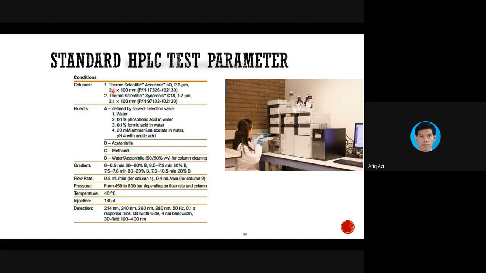And you have 2.1 times 100 mm. So this is the diameter, 2.1 times 100. 100 is the length, so that is 10 cm. 10 cm is considered to be a short column. The longest is, I believe, 25. I'm used to using 25 cm.